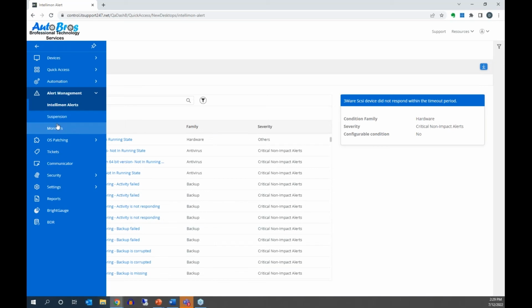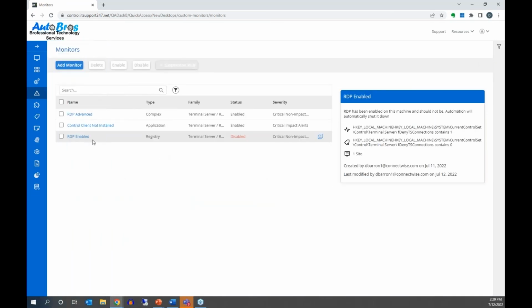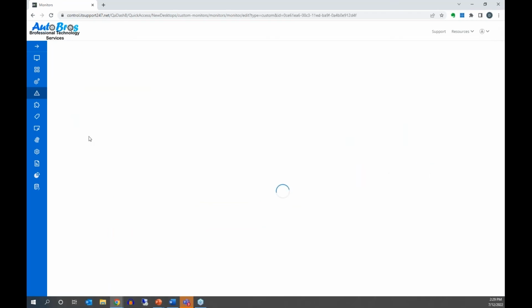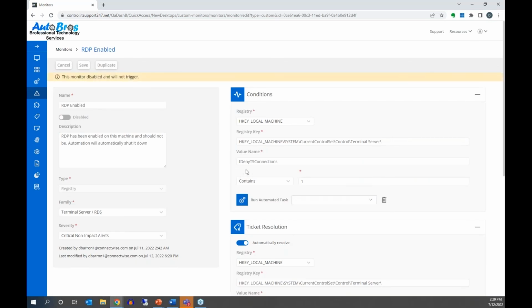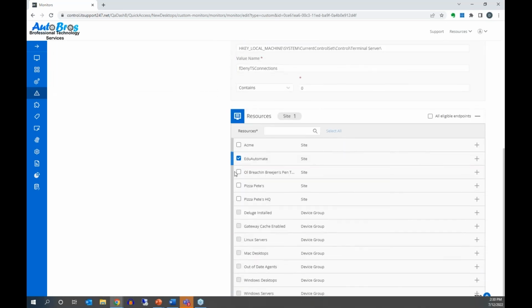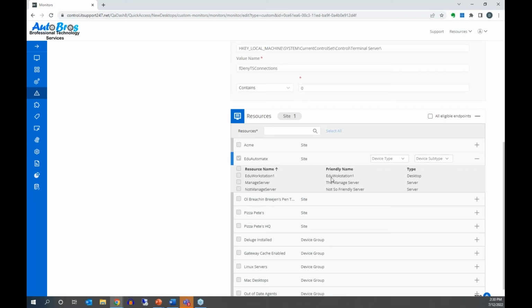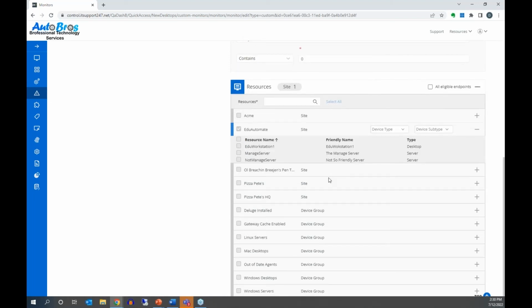Now, if we want to get back to our custom monitoring, you'll see this monitor, it's disabled. It's not going to be applied to any device. But if I want to see what devices it's actually going to be set up for, I can go down here. You'll see again, I have this for a particular site. So any machine that's going to be under my Edu Automate group, in other words, all of these particular resources, they are going to get this monitor applied to them. So that's the easiest way to find out what's going to be going on to each one of those devices.